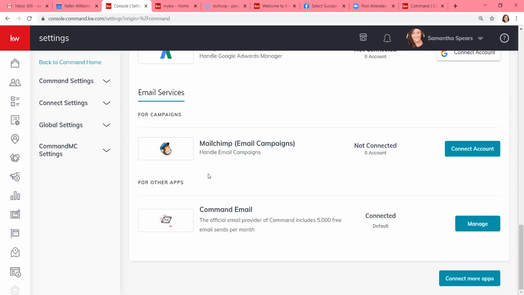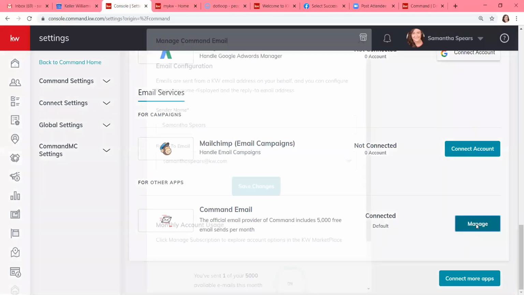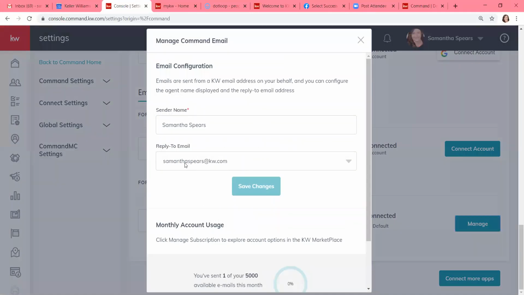And then Command came up with a Command email and gives you 5,000 free emails. You can connect it. Let me move this over. You can manage, and it should default to your KW email address. And that's really all you have to do. You don't have to set up an email or anything like that. It's just going to default to your KW email address or whatever's on your marketing profile, which we're going to go to next.